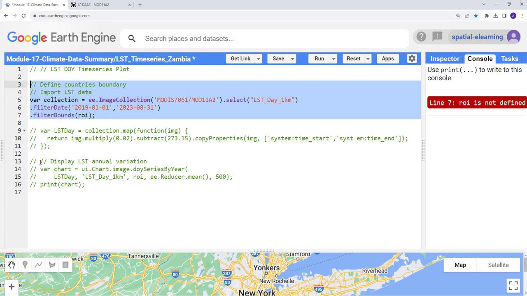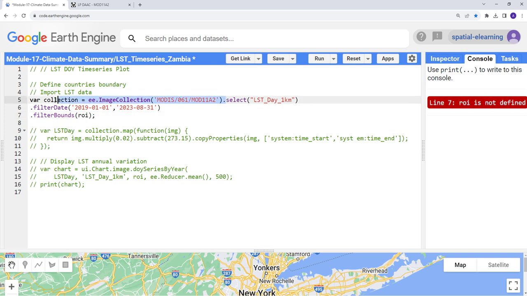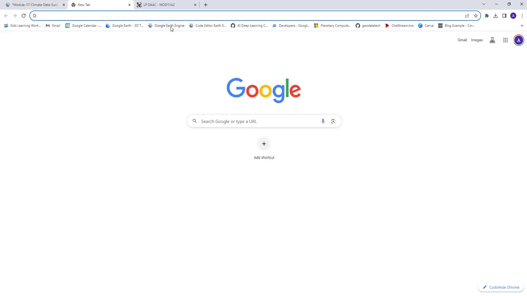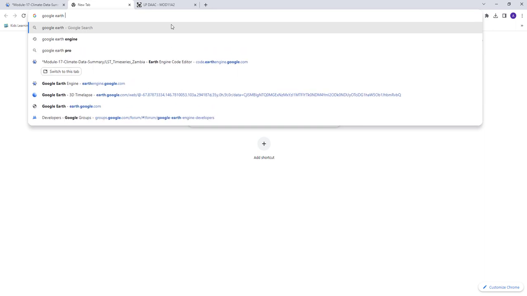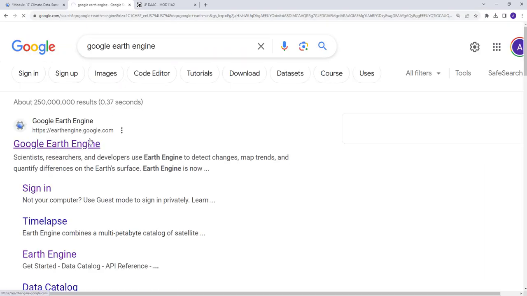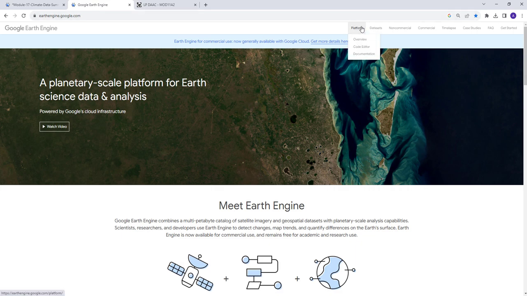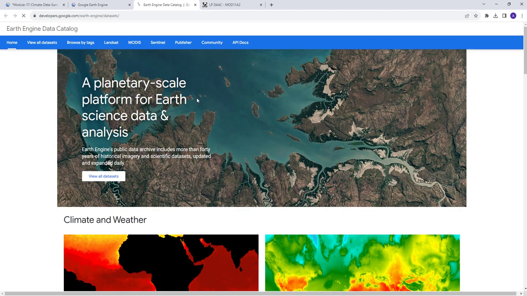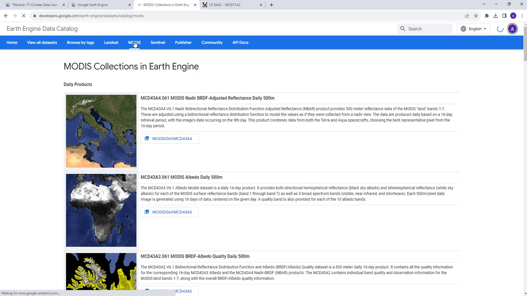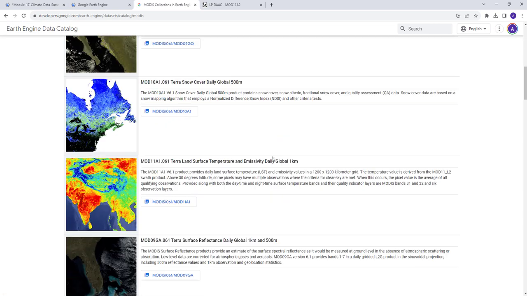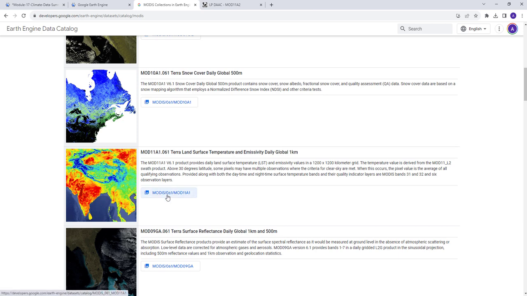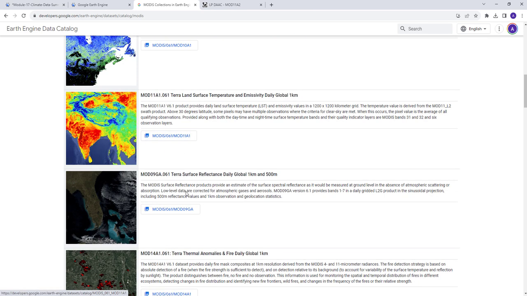So the first thing is we need to access the image collection, which is the ID here. You can get this on the Earth Engine API. For example, if you go to Earth Engine, earthengine.com, and go to the data set here, and then MODIS, here you go, MODIS 11A.